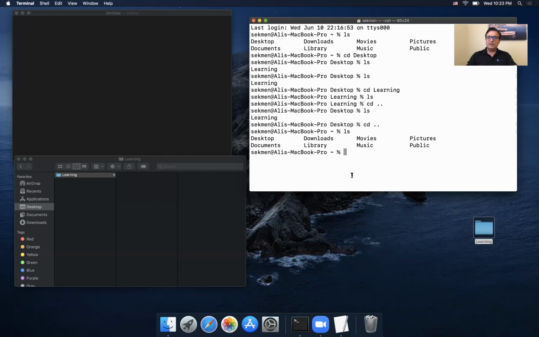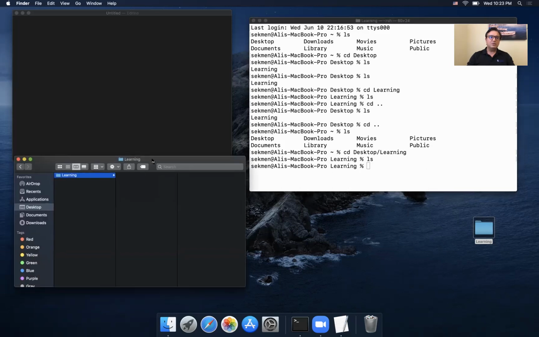I can do another way. I can say cd desktop tab and then slash, and then I can say learning tab. I can directly go this way as well. Right now, I'm in the learning folder using command line interface. And here I am in the learning folder using graphical user interface.